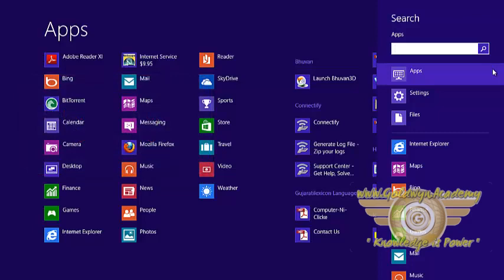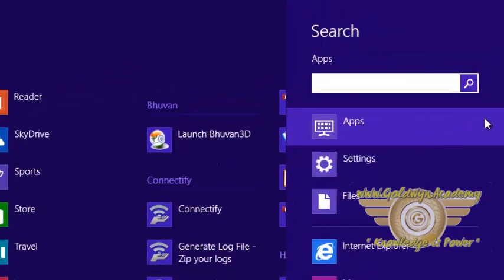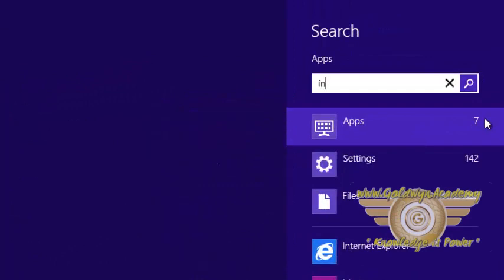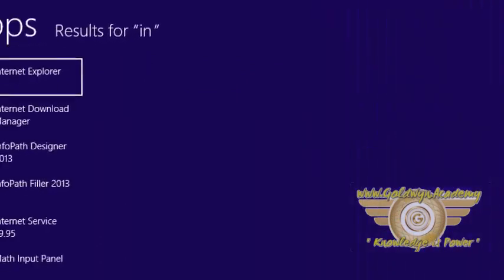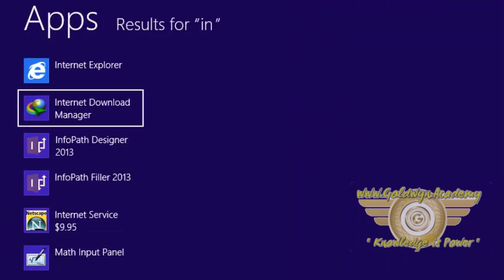If you want to search any application, then write that application name. For example, I want to search for the Internet Download Manager. So I am writing IN. So you can see various apps which are starting from IN and select the app which you want to open. So this is the one way.